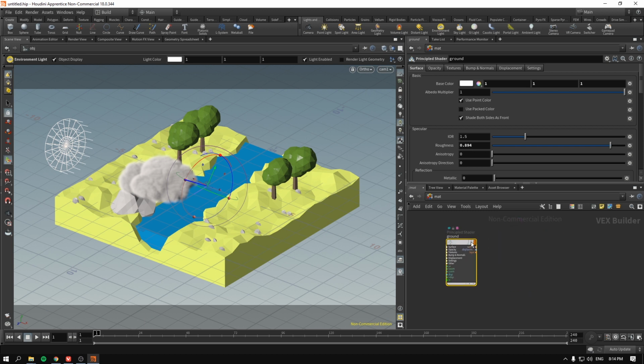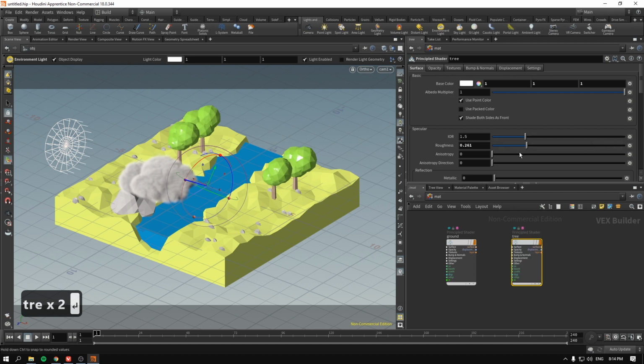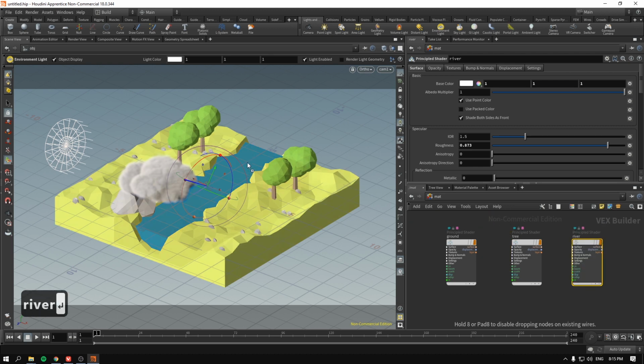And I will hold down the Alt key, left drag, and let's call it tree. Drag it onto the trees. And roughness, as you can see, if I decrease the roughness, this starts to be shiny. I think roughness should be very high as well. This one would be river. And I drag and drop onto the, you guessed it right, river. And this roughness will be super, super low.